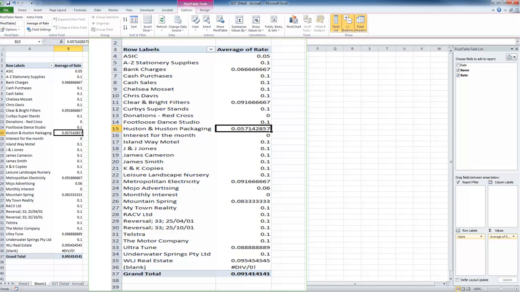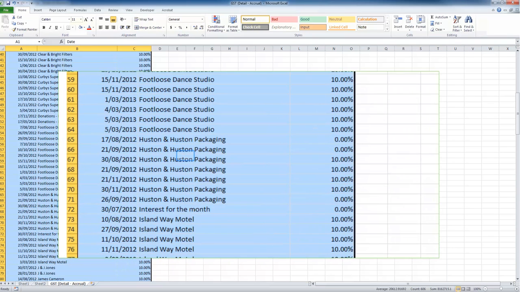Huston Packaging: average GST 0.0571. Why? Go back to your data sheet. Huston Packaging has 10% GST, but for some reason 0% on the 17th of August, September 21st and June 29th. This could be quite correct, but it is unusual for GST codes to change like this. The point is you are able to target the entries. You know the name and the date. Finding it in MYOB will be easy.